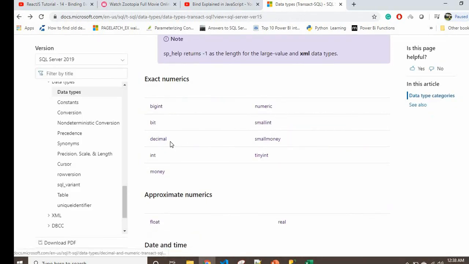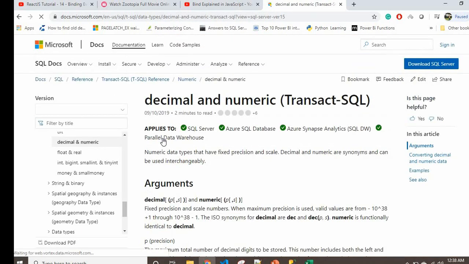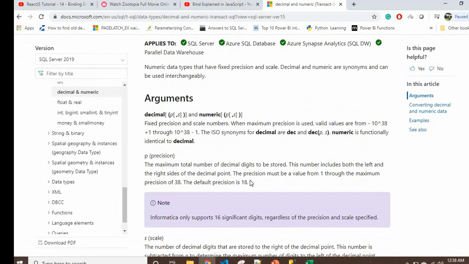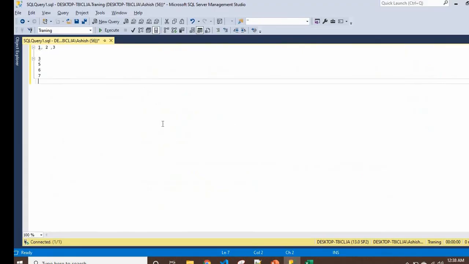Next you have numeric and decimal, both the data types are the same. You can see that. And see, here you have, suppose, a salary column. We can see it in our table also.